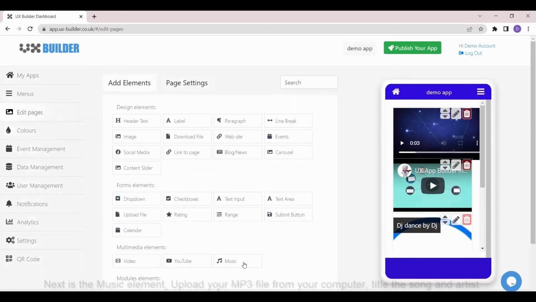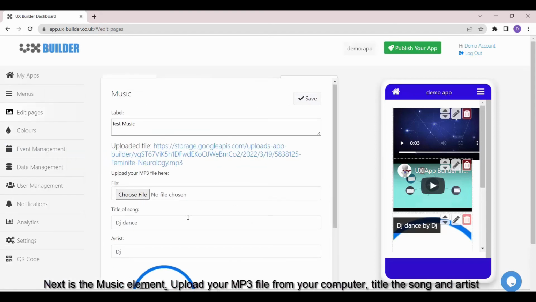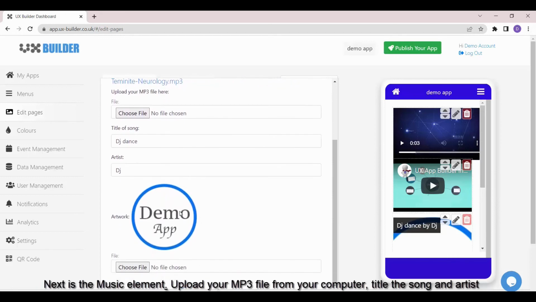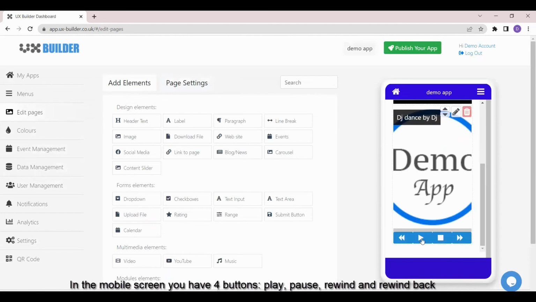Next is the music element. Upload your MP3 file from your computer, title the song and artist, then put some image that represents the song and click Save. In the mobile screen you have 4 buttons: play, pause, rewind and rewind back.